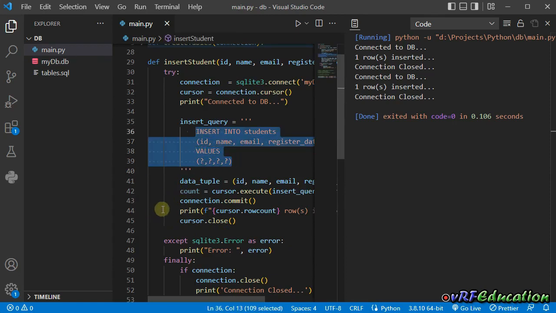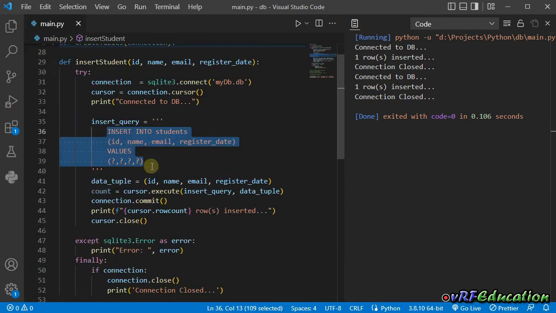It's the best way to use a parameter to insert something into the database instead of, for example, writing code like this. I'm going to insert something like this, ID and so on. Although it works, it's not recommended to use this way. You need to say it's a parameter, and I'm going to give you the value for these parameters very soon in the execute method.